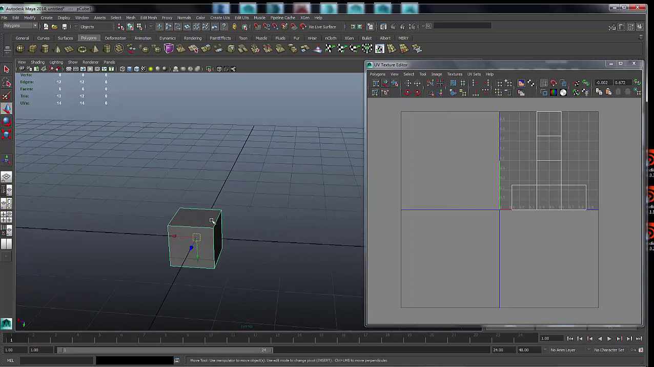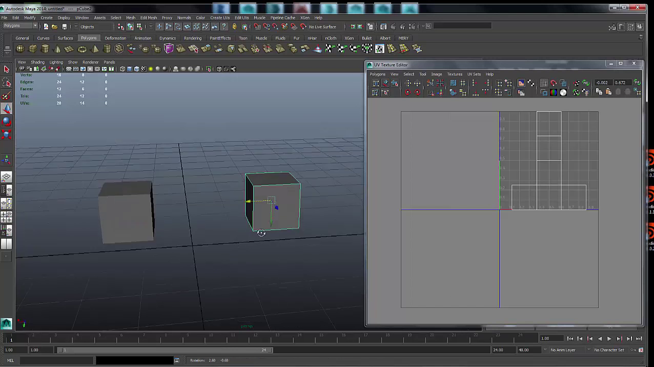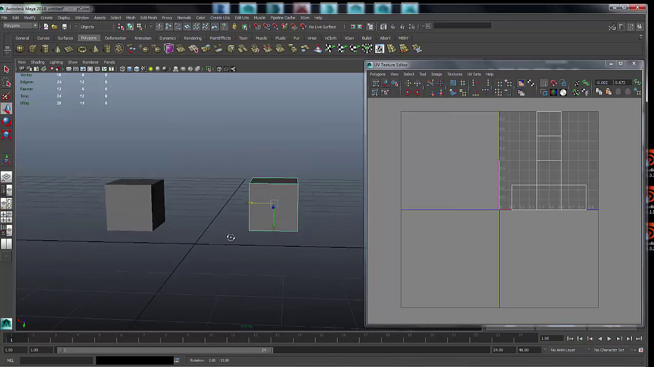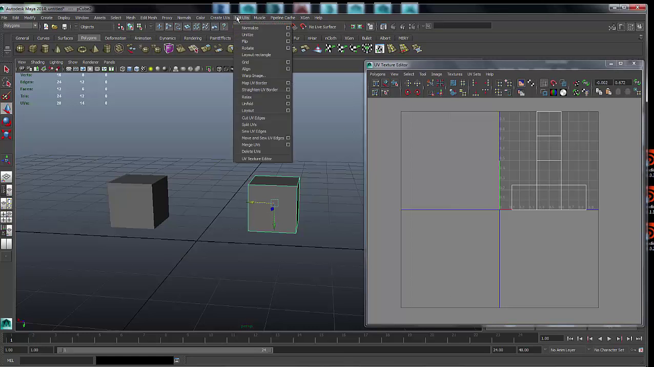Here I have this and I have this. I will use these two squares to demonstrate several factors into customizing UV using the UV texture editor here, which can be found through edit UVs in the UV texture editor.